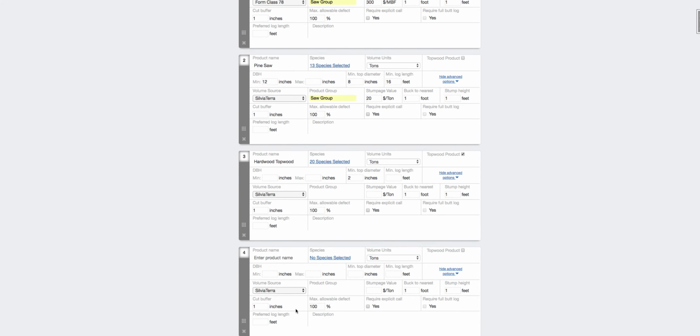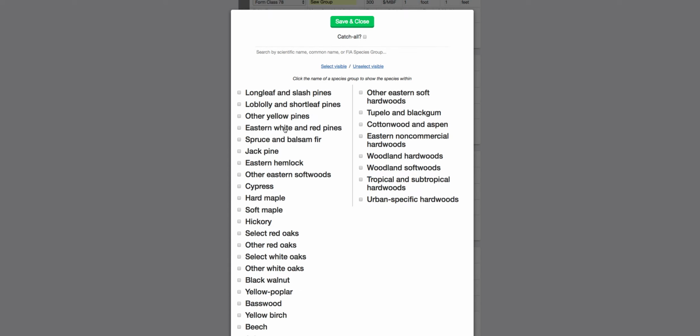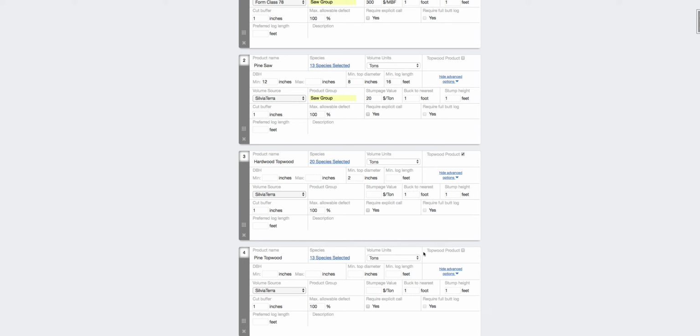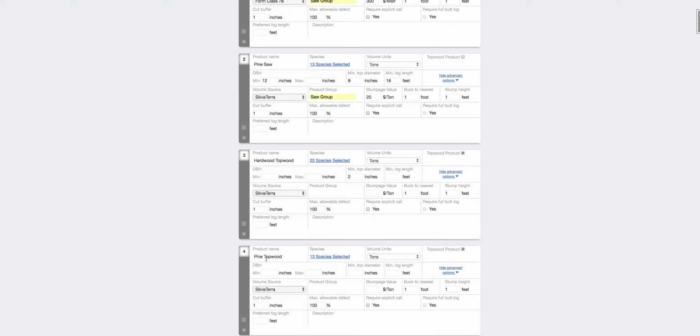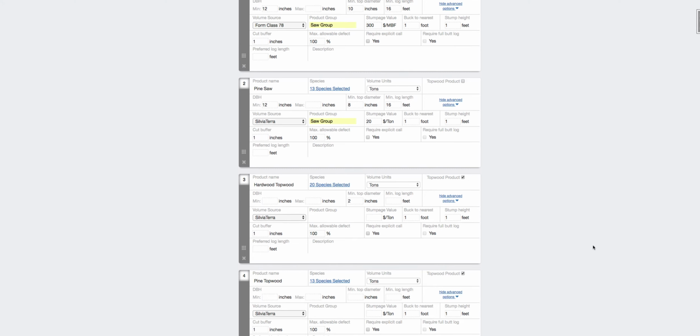And then we'll create a pine topwood. I'll just grab these southern pines again. We'll do tons and then topwood. So now this is essentially saying any hardwood species where we're doing a topwood estimate will get lumped into this hardwood topwood product, and any pine topwood would go into this pine topwood product. Great, so that's essentially it.